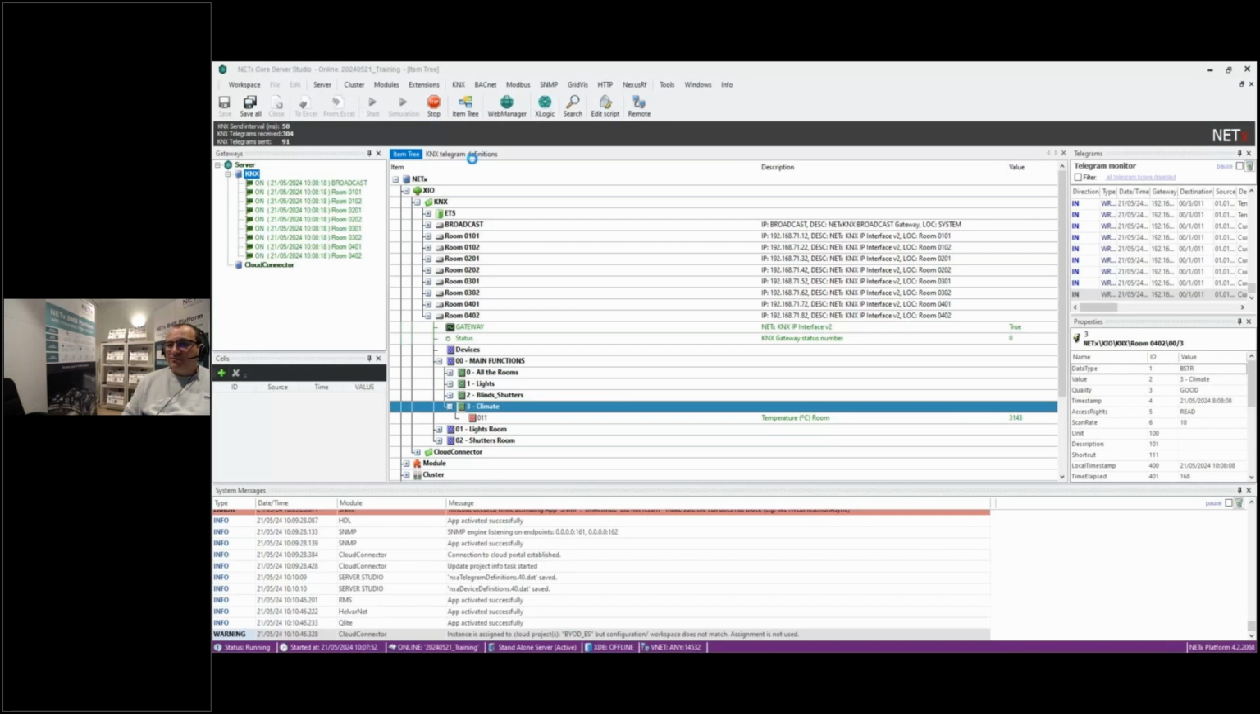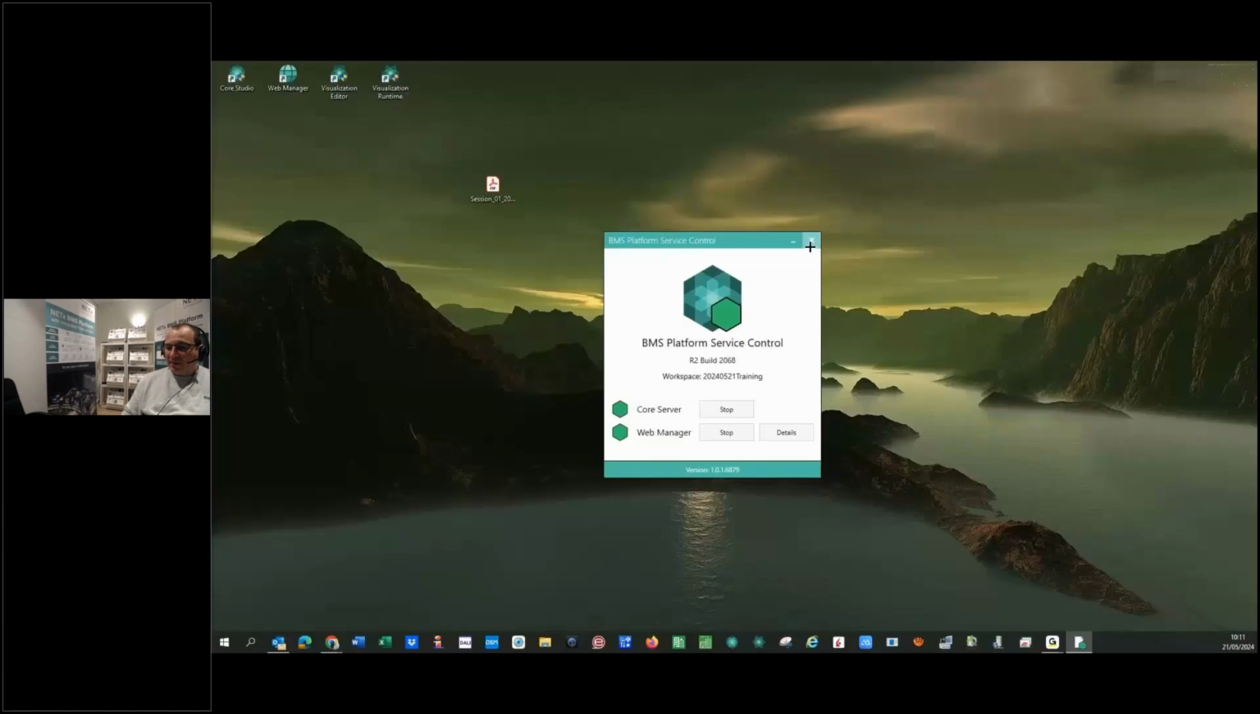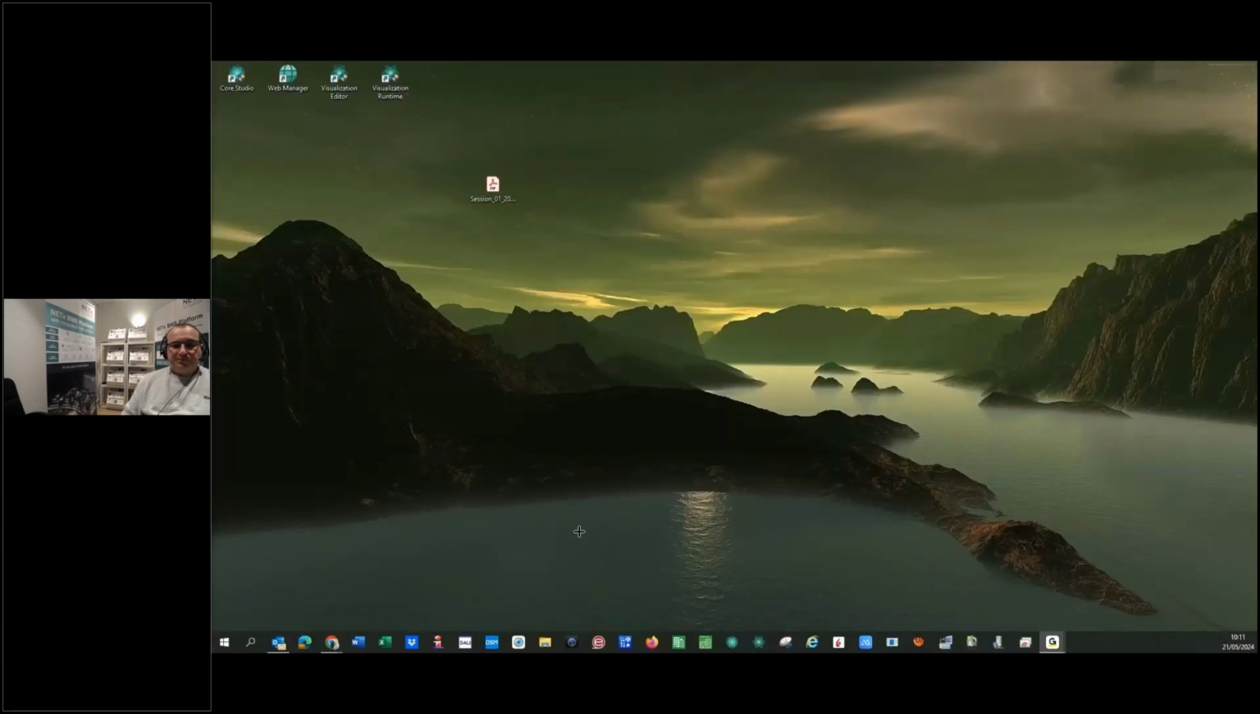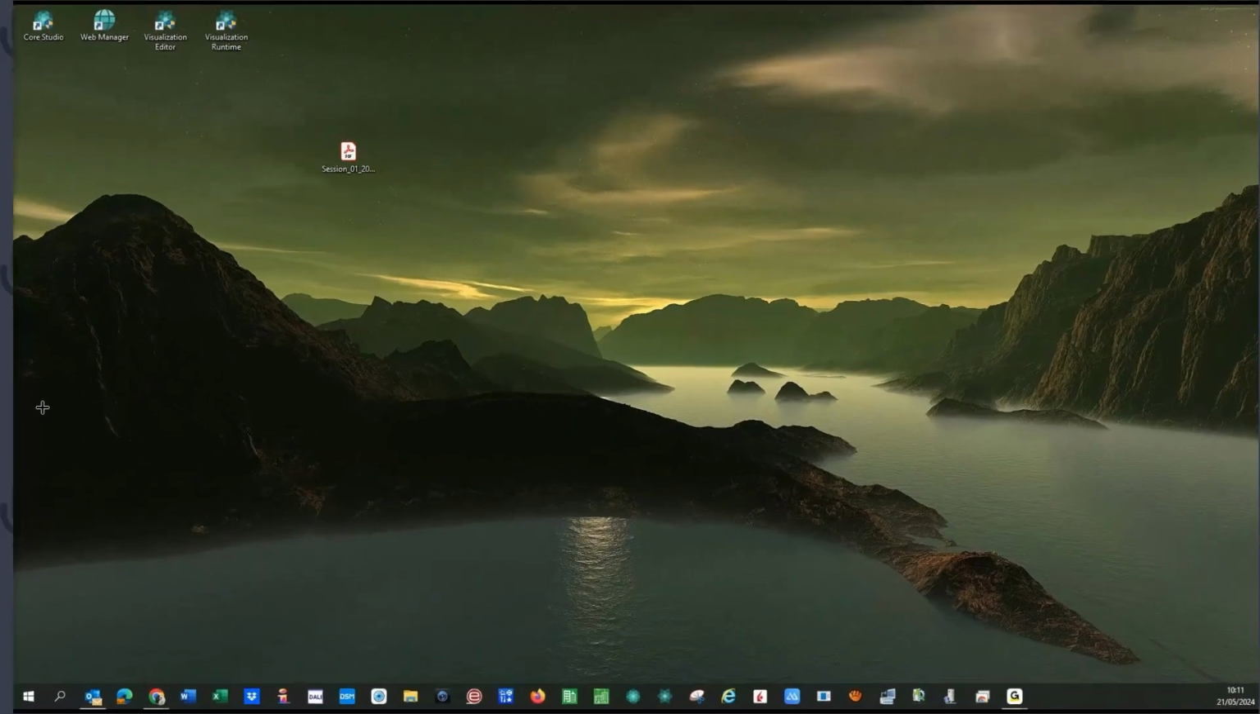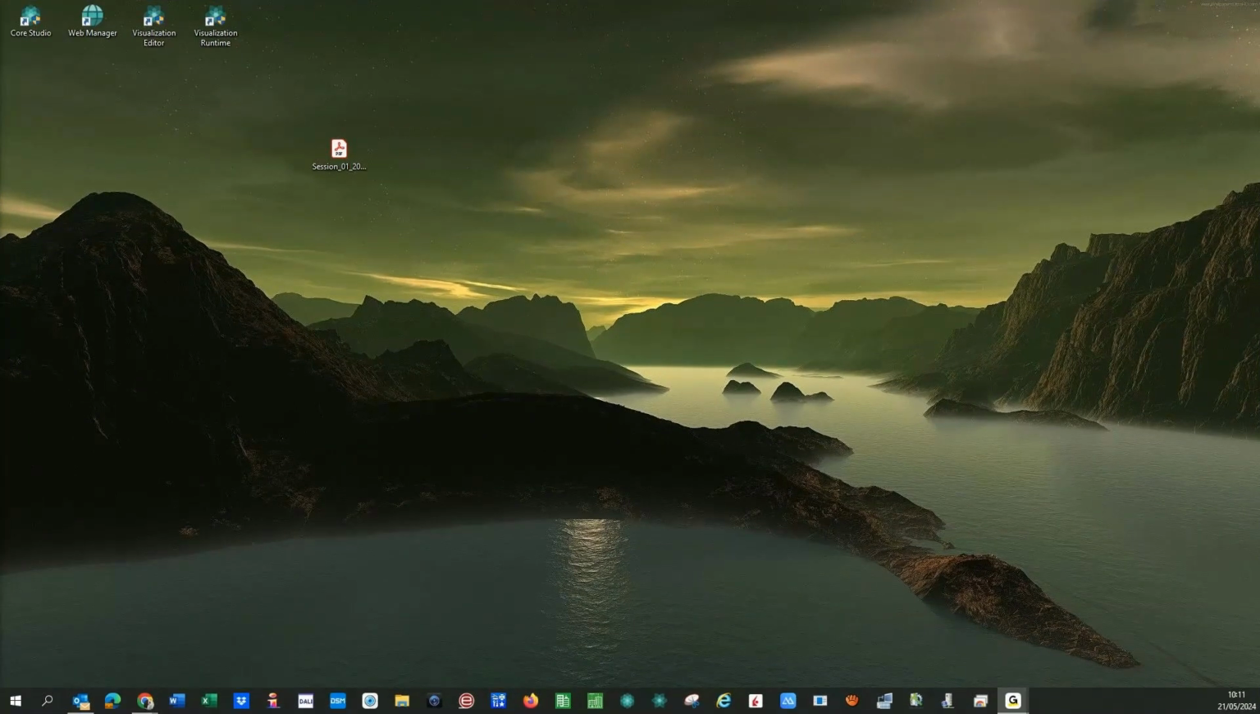So we will have to check all this. Let me export the Excel files to show you this working. I will close the camera now because it's not important and it's making the performance slower, but this is the way that we integrate KNX.